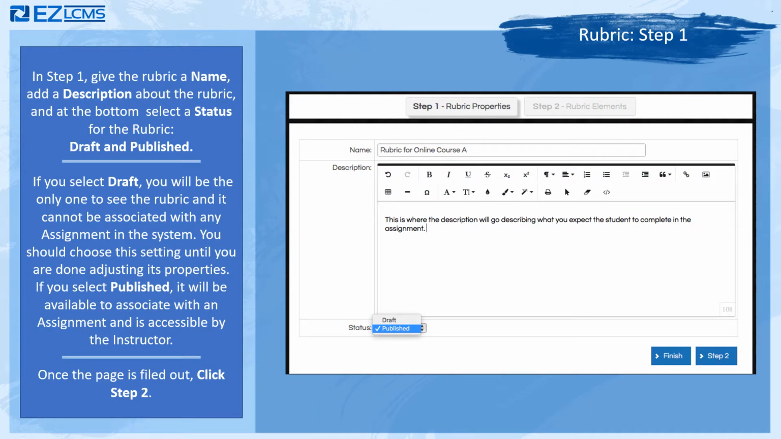In step 1, give the rubric a name, add a description about the rubric, and at the bottom, select a status for the rubric, draft or published. If you select draft, you will be the only one to see the rubric and it cannot be associated with any assignment in the system. You should choose this setting until you are done adjusting its properties. If you select published, it will be available to associate with an assignment and is accessible by the instructor. In this example, I will set my rubric to published. Once the page is filled out, click Step 2.